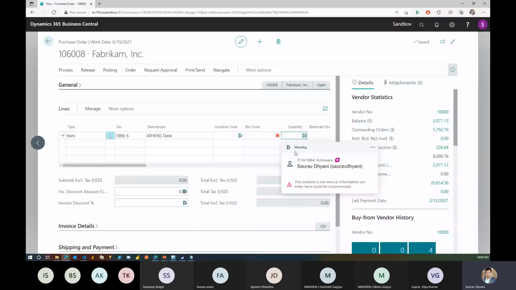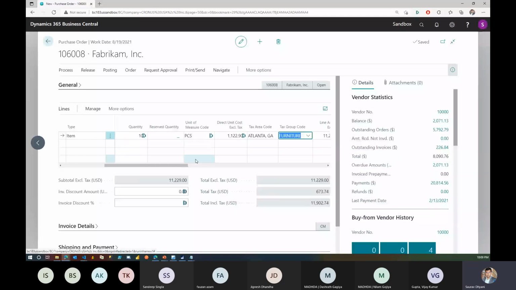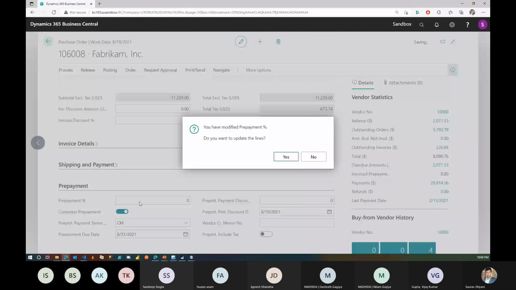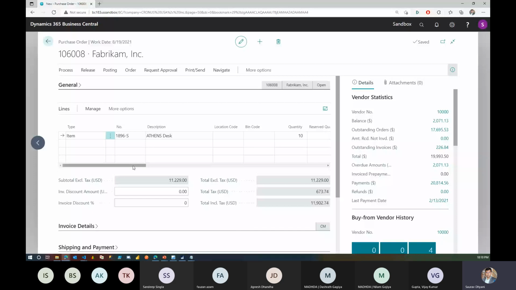If you have set it on the item, I guess it automatically calculates it. Otherwise, you can define how much prepayment you are paying for this purchase order. Let's say I'm paying 100% prepayment for this. We'll update the lines, and the calculation is more or less done here. Now, in case of posting the prepayment invoice, you don't directly go to posting and post it, and others can correct me if I'm going wrong anywhere. You actually go into your posting, and then inside prepayment, you post your prepayment invoice.